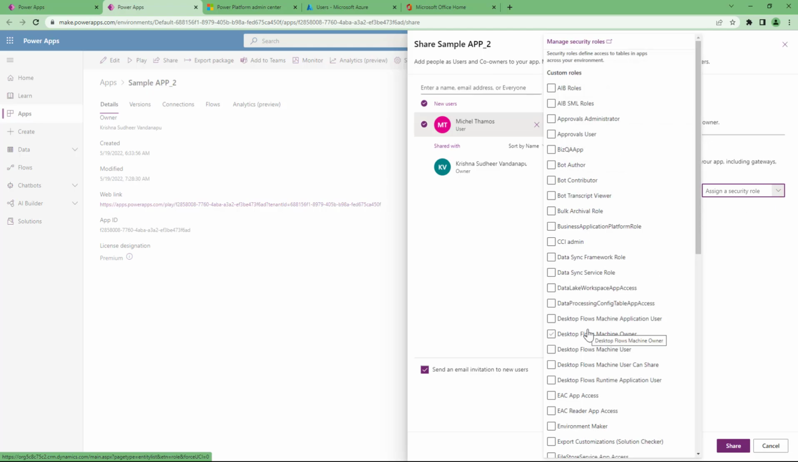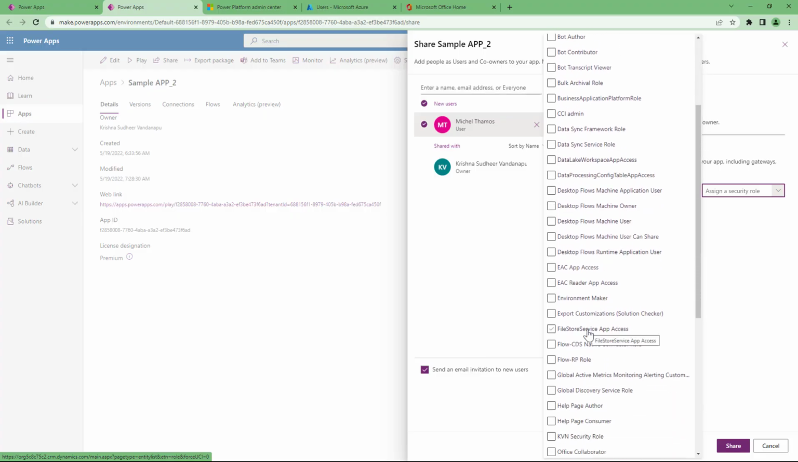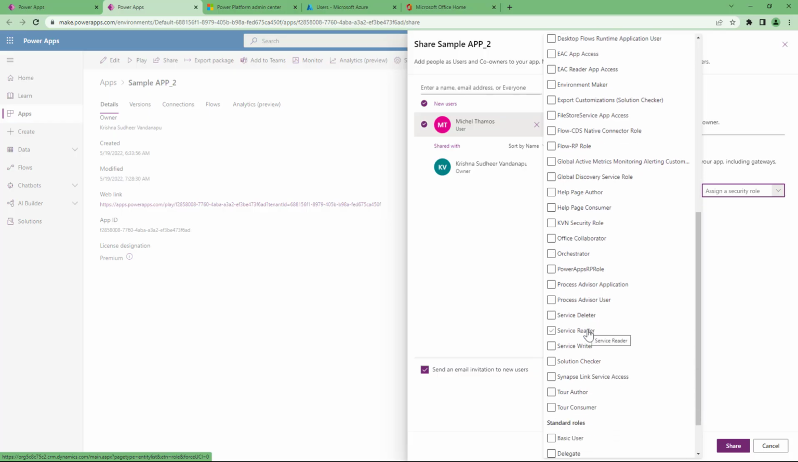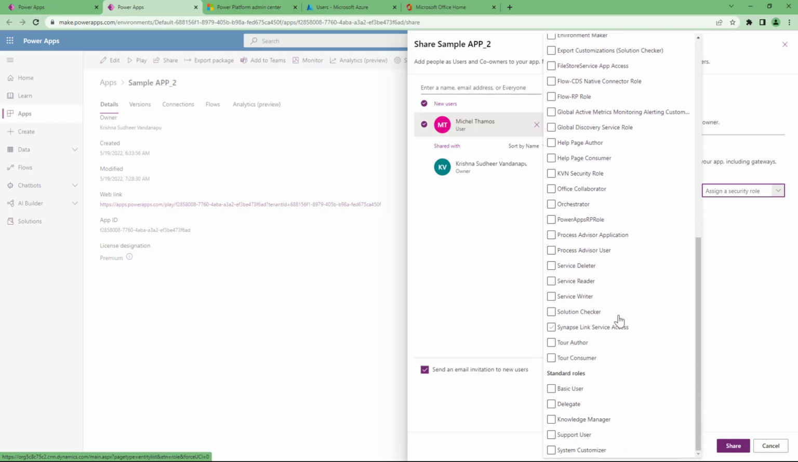What is a security role? A security role is the access permission you can provide to a user to access the app and perform basic operations. So if you just say basic user, they get read access, and support user will get edit permission also. Whereas system customizer will get full permission, like they can add, update and delete the rows.